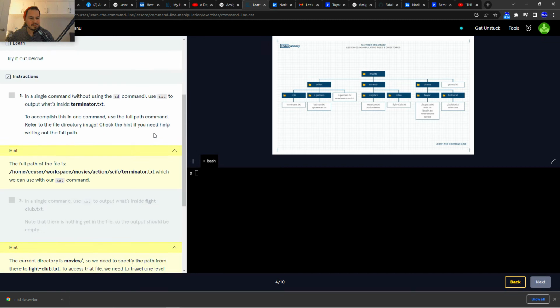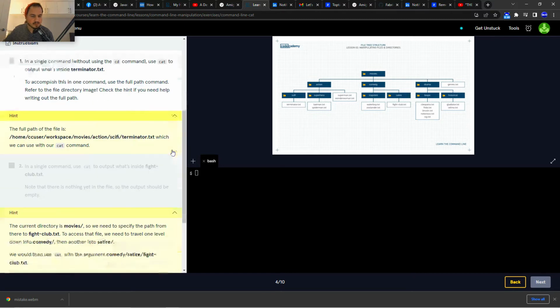Alright, so instructions. In a single command without using the cd command, use cat to output what's inside the terminator.txt. To accomplish this, in one command, use the full path command. Refer to the file directory image. Check the hint if you need help with writing out the full path.